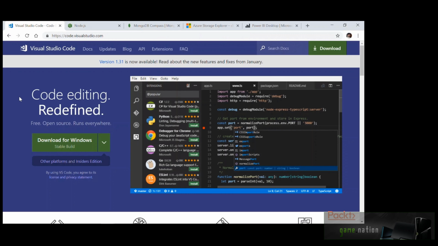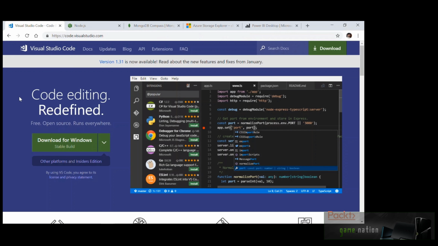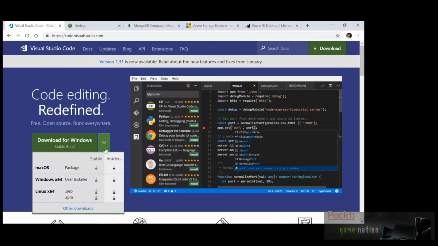First, let's go ahead and install Visual Studio Code on our machine. You can download Visual Studio Code from code.visualstudio.com. On the first page, you will be provided with a download button. If you are using Windows, it will provide you with a stable build. If you are using other operating systems, it will provide you with a suitable executable file for that platform. You can also go ahead and, under the drop-down, find the stable or the insider builds if you want to try out the latest but experimental features.